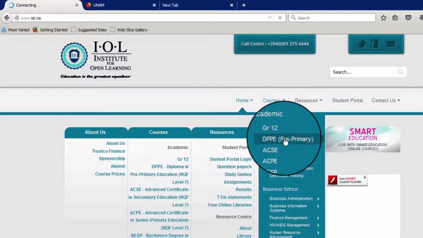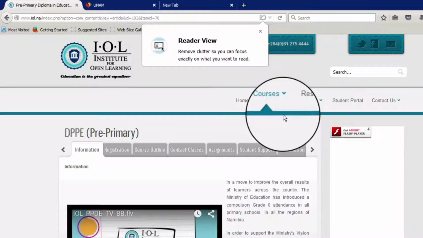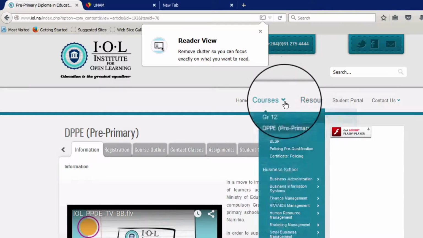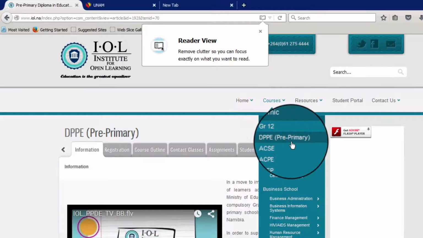What is Mr. Edu trying to tell you? If you know the website that contains the information you are looking for, do what? Enter that site directly. Then from the web pages, look for the web page that is relevant to the information that you are looking for. Since I'm trying to apply as a student here, I went into courses. From there, I click on pre-primary.